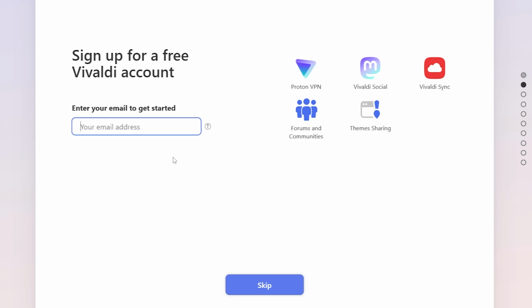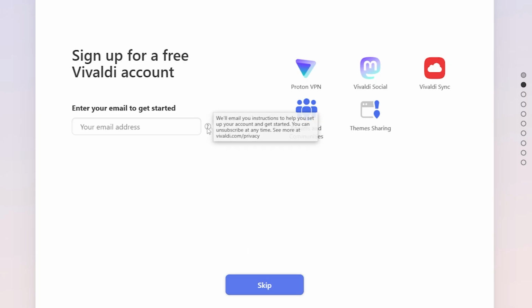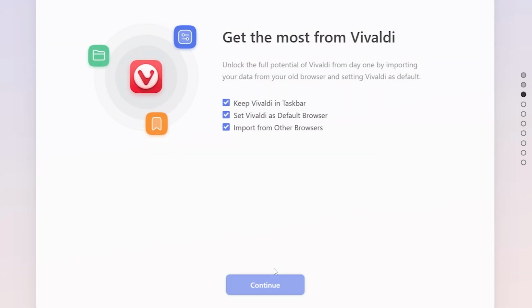Next, you'll be asked if you want to create a free Vivaldi account. A Vivaldi account gives you access to features like Vivaldi Sync, community services, and more. If you're interested, enter your email address to sign up. If not, you can simply skip this step and continue.